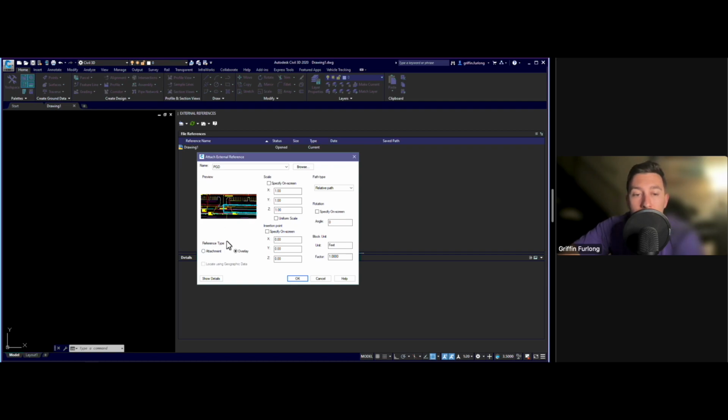So you have a different reference type. You have an attachment and you have an overlay. This is always a question that comes up with any young engineer or EIT: what is the difference between an attachment and an overlay? Now here's how I break that down.